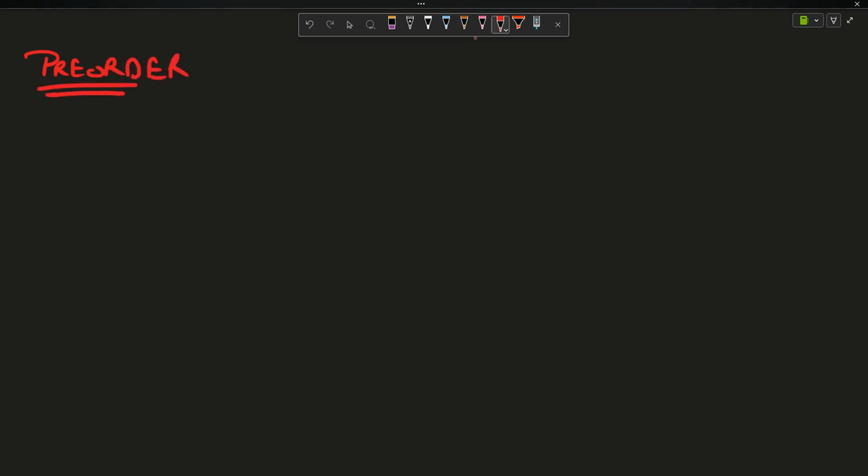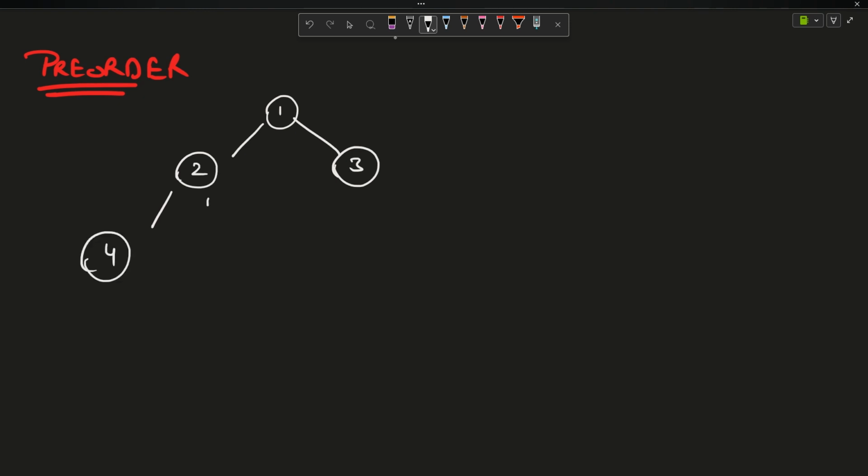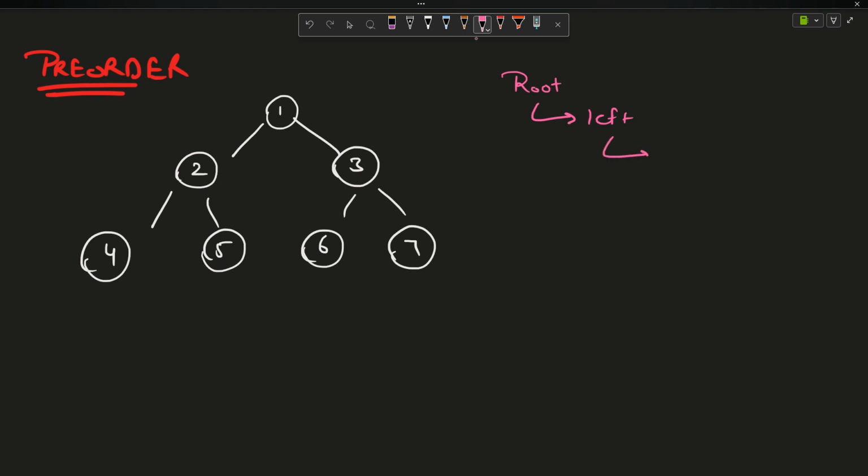Suppose I make a binary tree as 1 connected to 2 and 3, 4 and 5 under 2, and 6 and 7 under 3. This is my binary tree. Now what do I mean by pre-order traversal? Pre-order traversal means explore your root first, followed by your left child, followed by your right child. The pre-order is root, left, right. What do I mean by that?